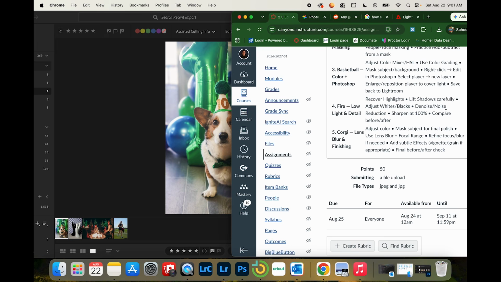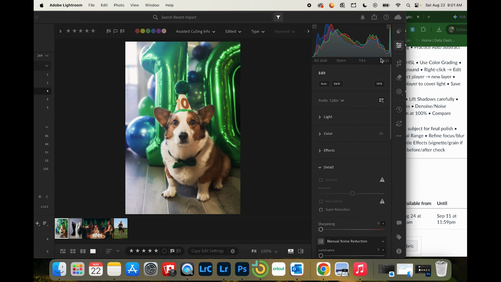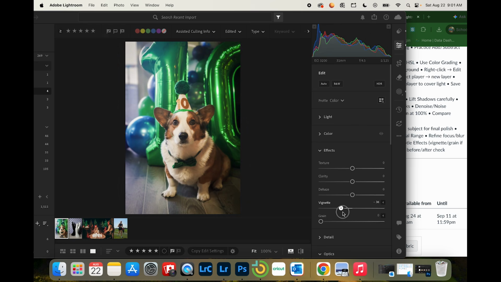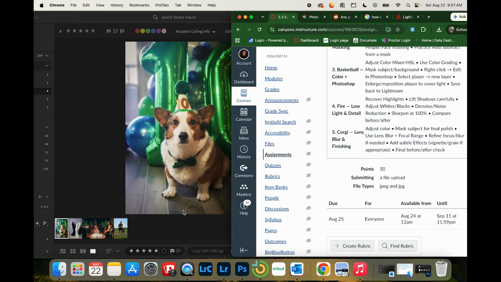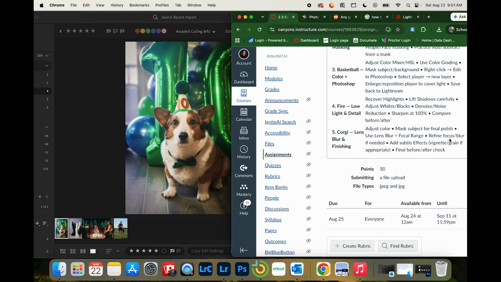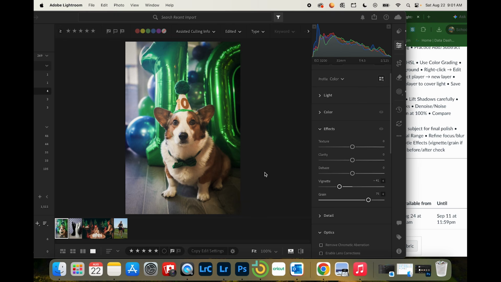And then we are going to also add a vignette. So a vignette is in effects. You can add a white going to the positive. I usually will go with a darker vignette, I really like. So let's go -41. I do like grain. So let's add a little bit of grain for a little bit of a vintage vibe. Let's go plus 75-ish for grain. And that I am liking.